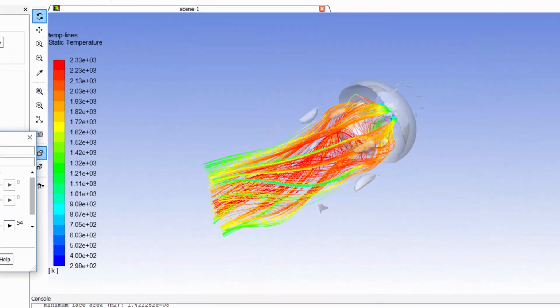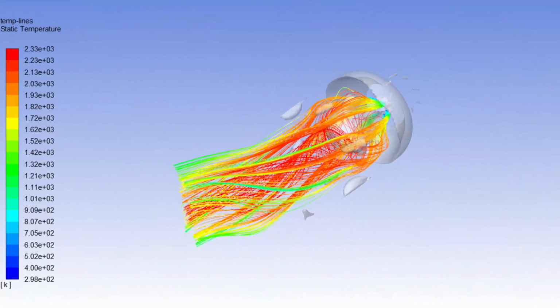The final plot shows how the fluid maneuvers around the recirculation zone as it traverses the canister's interior. This concludes this demonstration of some basic post-processing tips for ANSYS Fluent.